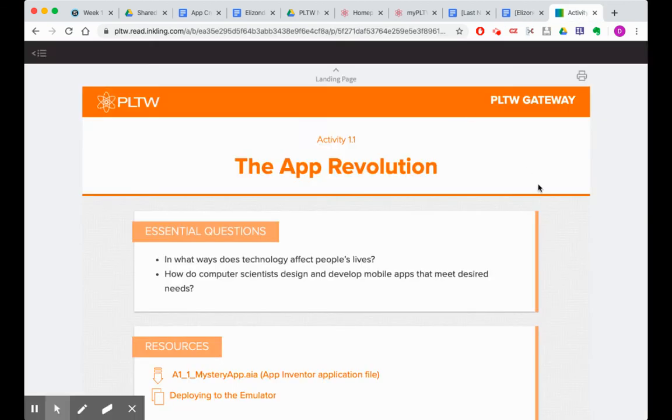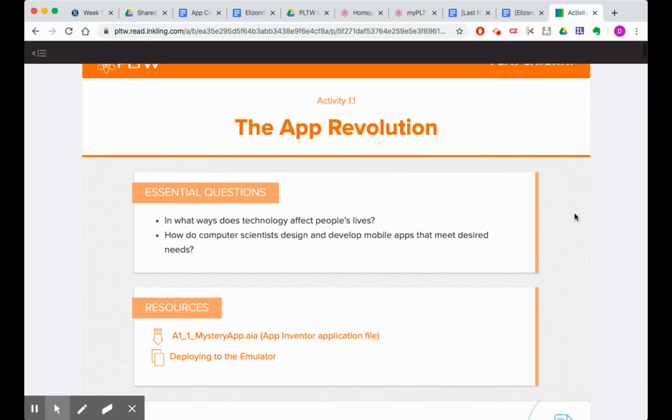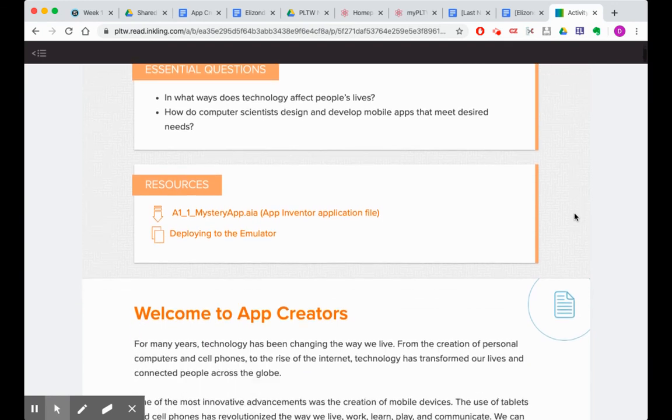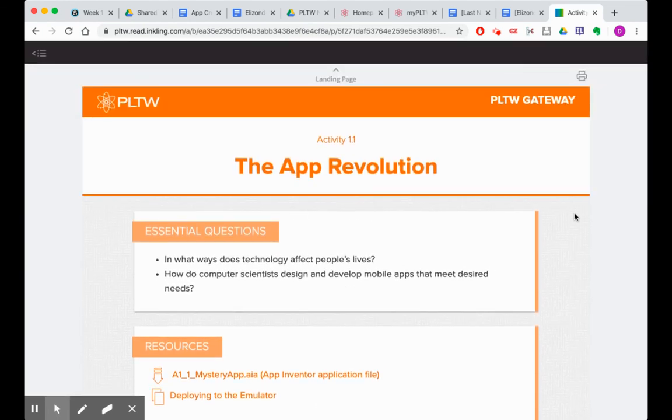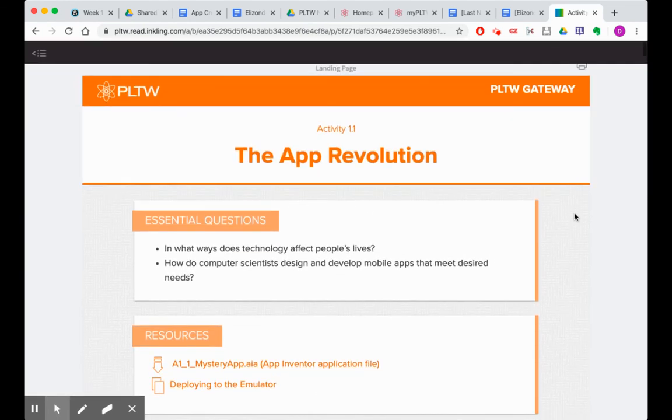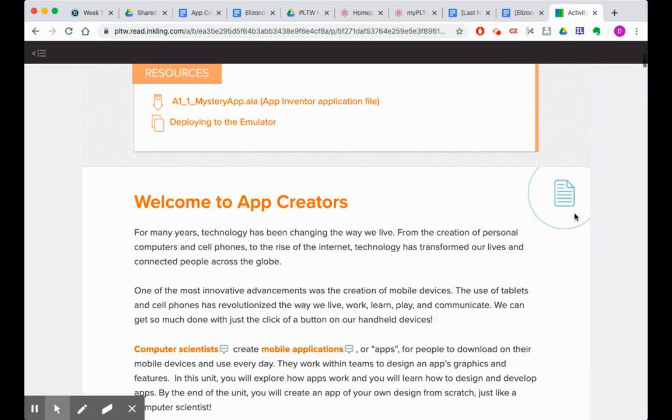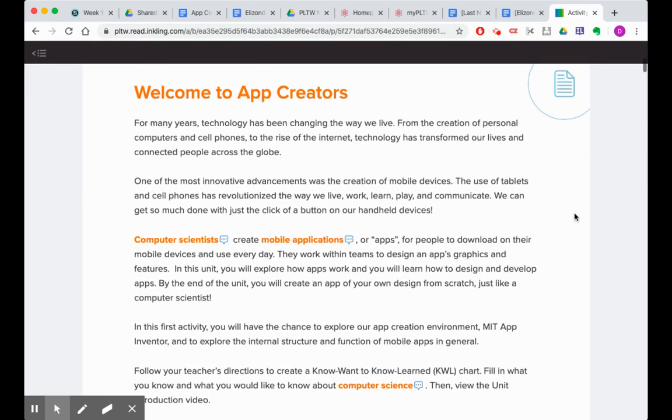Project Lead the Way. Now you should already know how to log in and get your user information from the video that's posted in the week 1 algorithm, which shows you how to get to this Activity 1.1, the App Revolution. So if you're unsure how to get here, go to that week 1 algorithm and view the video that's posted there. Basically, what you're going to do is just do everything in order.